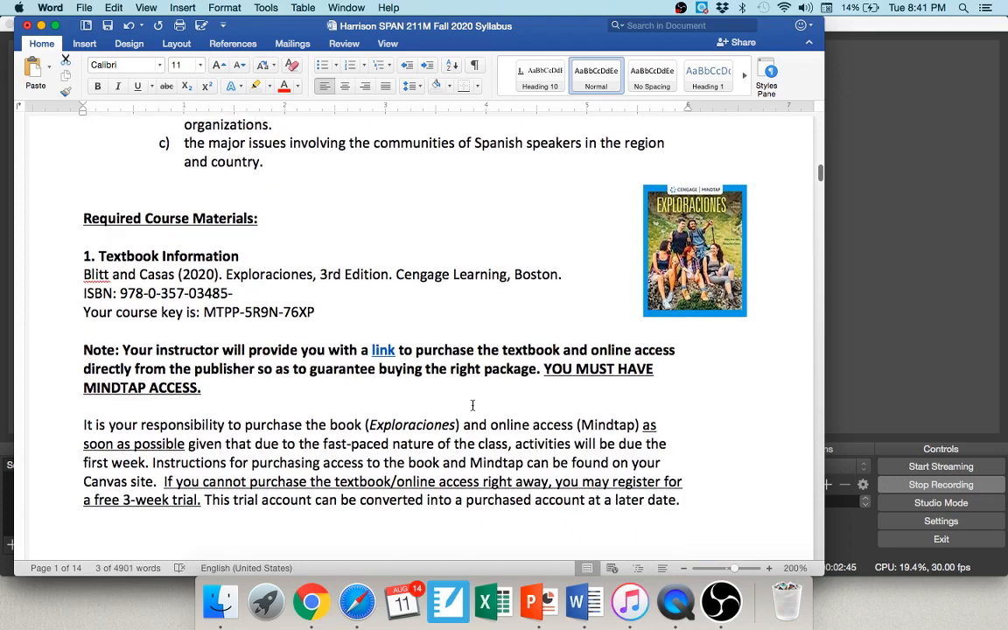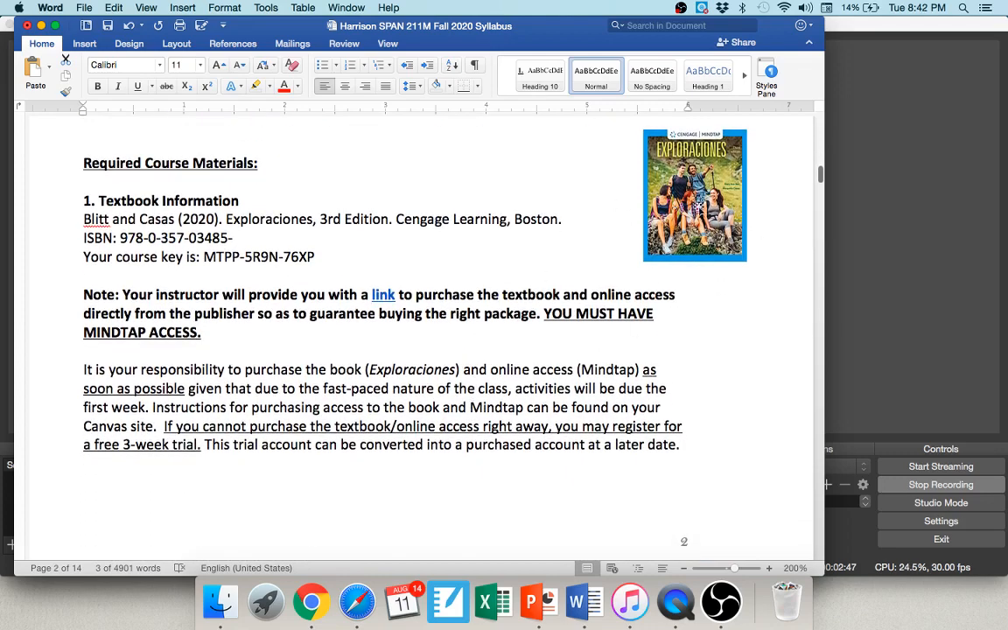The textbook that we're going to be using for this course is Exploraciones. This is the same book that you used back in Spanish 1 and 2. I've included the ISBN number for you here and also the course key. I also included a direct link to purchase. If you already purchased the Cengage Unlimited package back in Spanish 1 and 2, you probably already have this, and all you're going to have to do is add our course key. But if for some reason you're new to Milligan or you maybe just haven't purchased yet or whatever, this is how you do that. But I would say most of you guys already have access to the book.